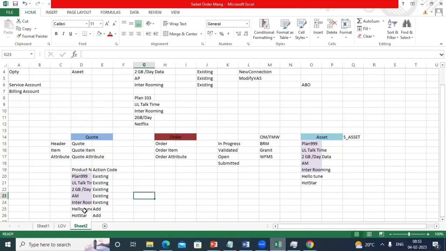And these two things will get added. Okay, so by this, it happened like this. And somebody can say that I don't want Amazon Prime, it's okay with me, please remove this Amazon Prime and give me Hotstar.